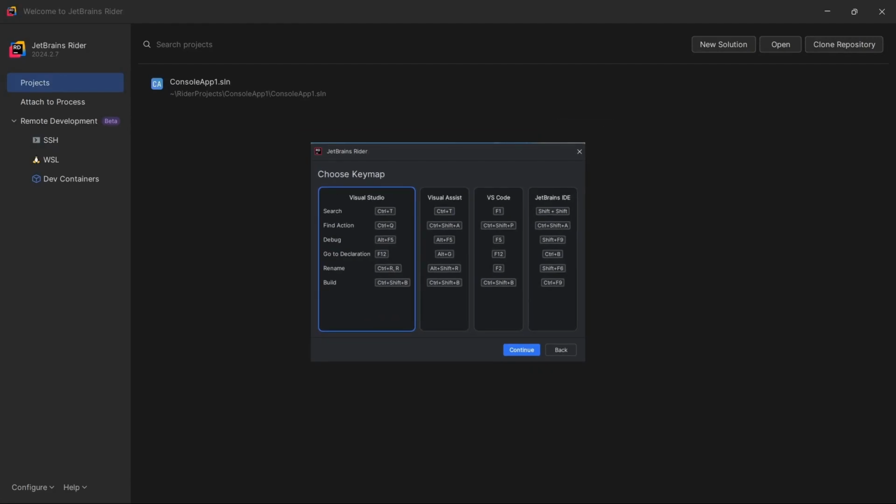For those who have been using Visual Studio until now, there is also the option to import profiles that will allow you to use similar keyboard shortcuts that you previously used in Visual Studio, now directly in Rider.